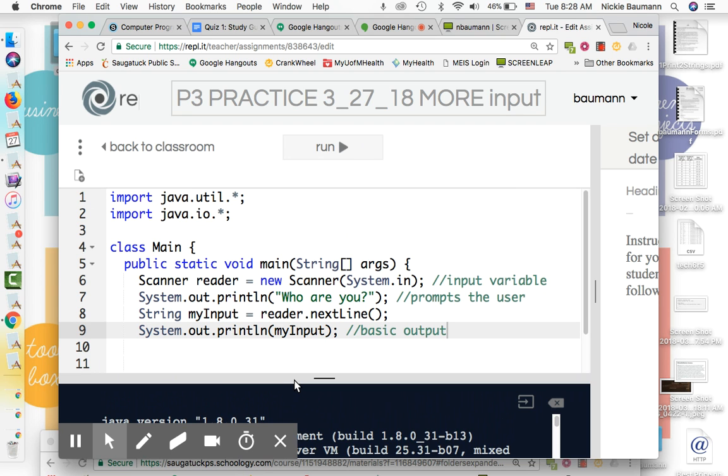Questions, again, about string input. You got an error? What's that? We are supposed to. Oh, and she has it.